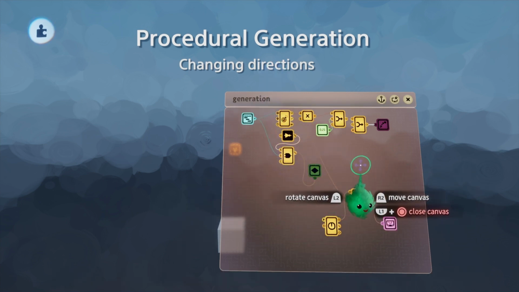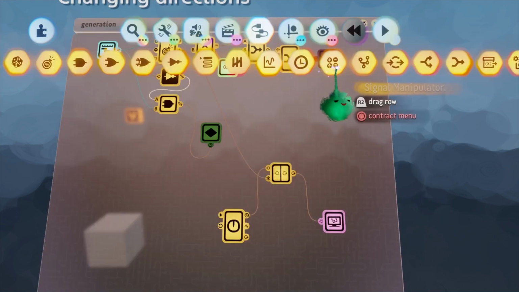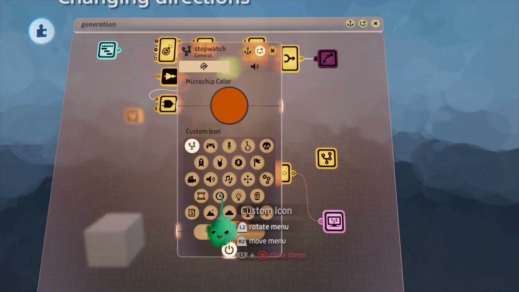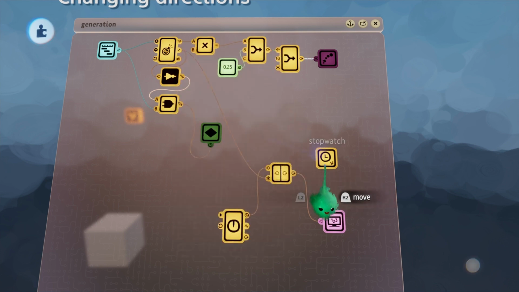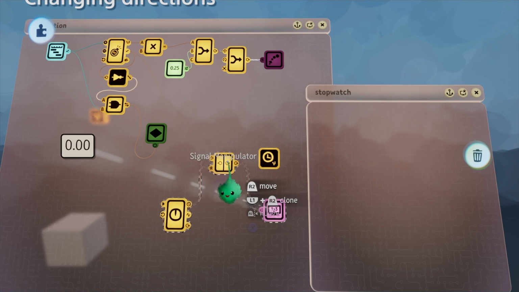Before we get started, I'm going to clean up our chip here so that we can have a little bit more organization. To start with, I'm going to get out a microchip, and we can call this stopwatch. I'll set the icon to look like a timer so we know what it is. And I'm going to move the number displayer, the manipulator, and the timer in here.